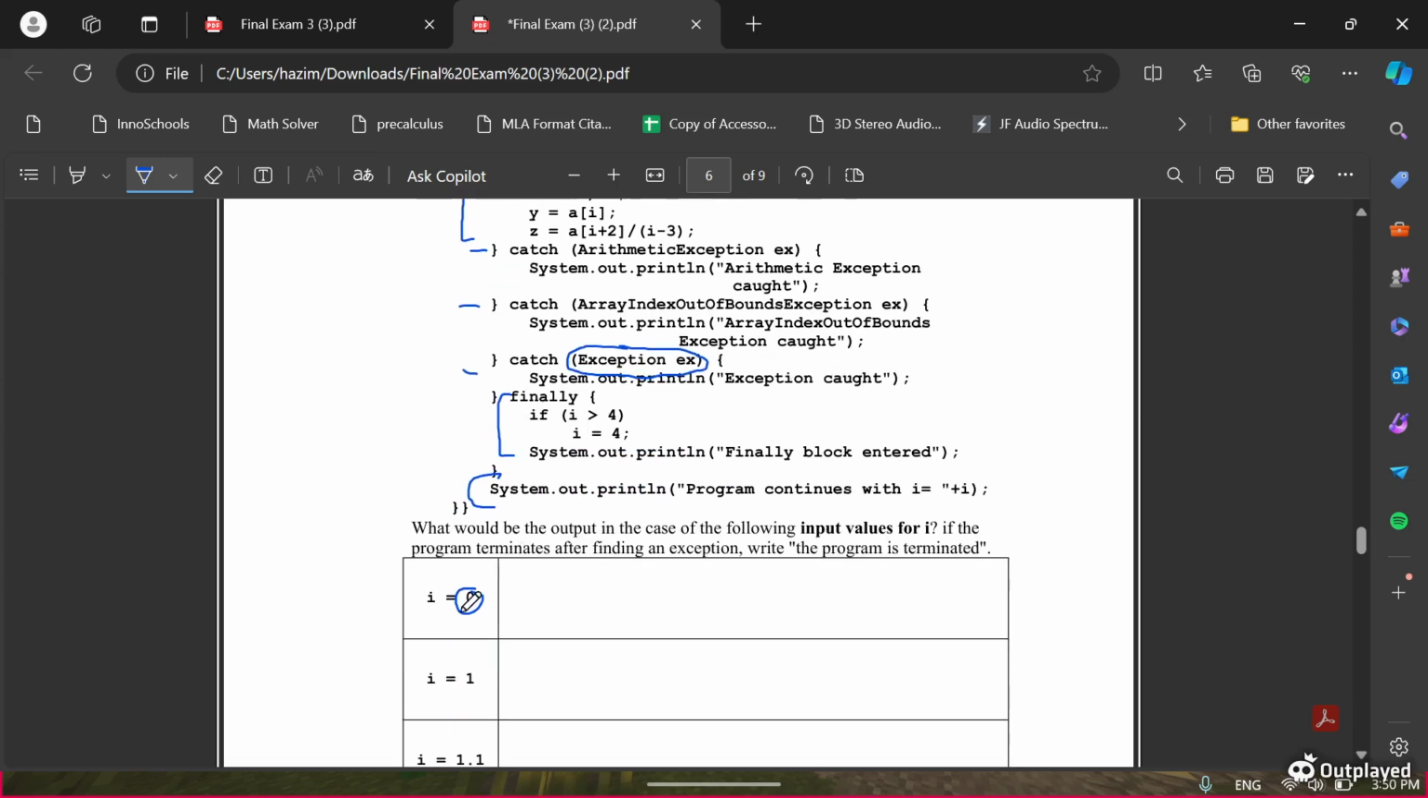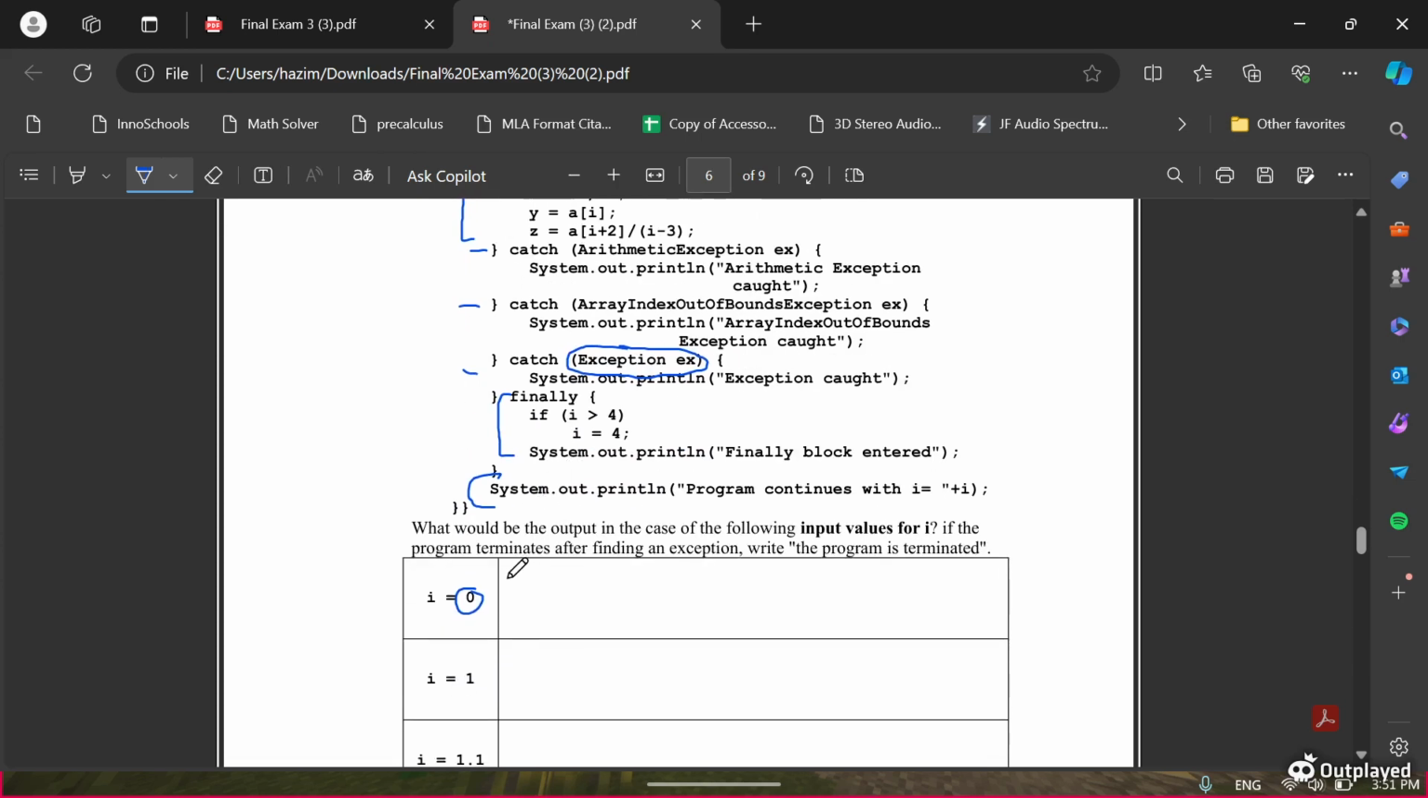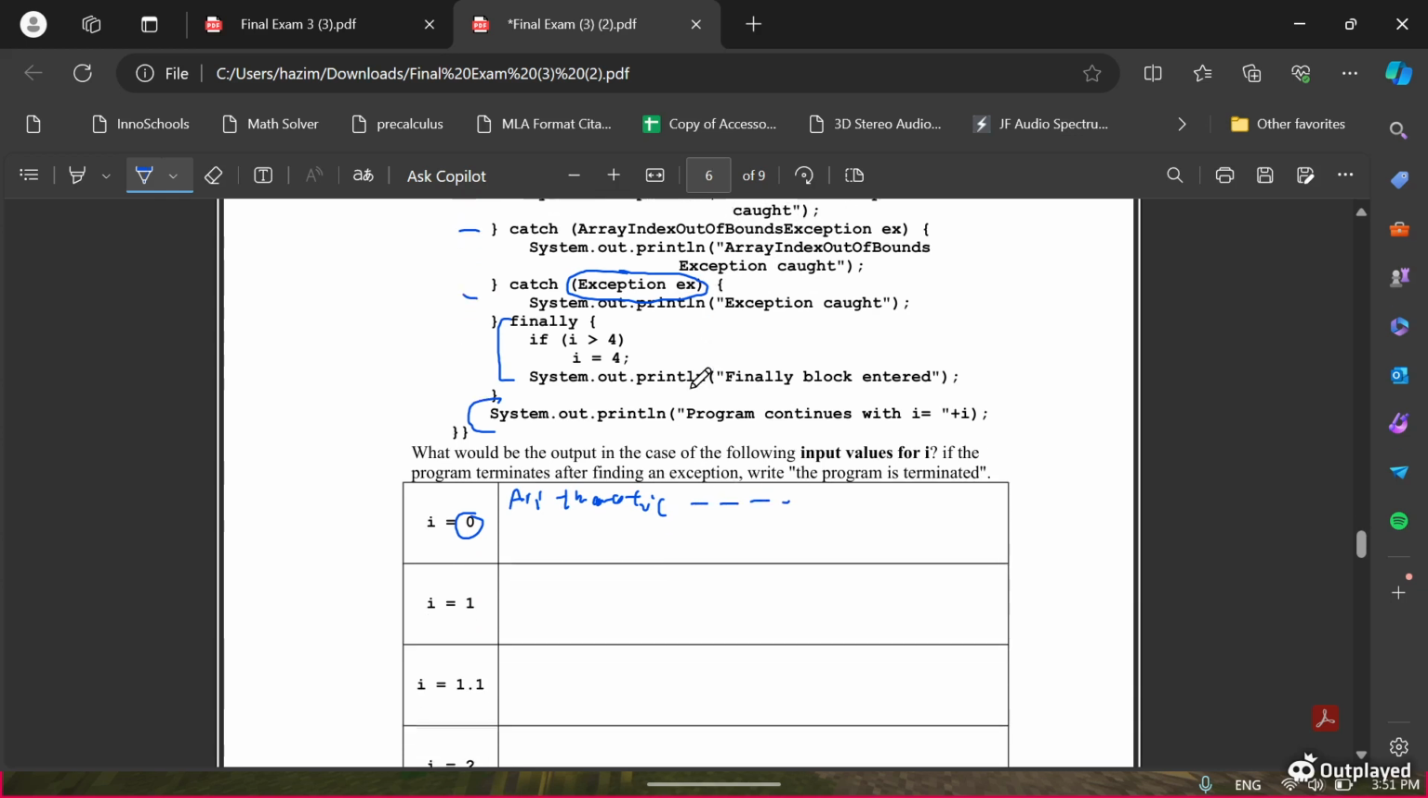So again, if I input 0, it will generate an error, go to arithmetic. So the first output will be arithmetic, and then exception caught. I'm not going to continue it. Okay. And then it will jump down here.